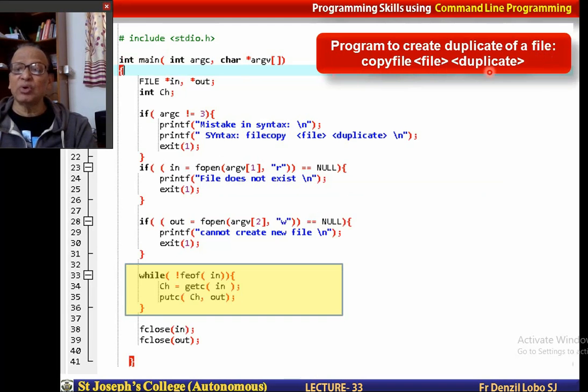Copy file to duplicate file. So file in, file out. Therefore, the first thing you have to check is how many arguments there are. If it is not equal to 3, you give the syntax: file copy, file, and duplicate file. So this is the thing.